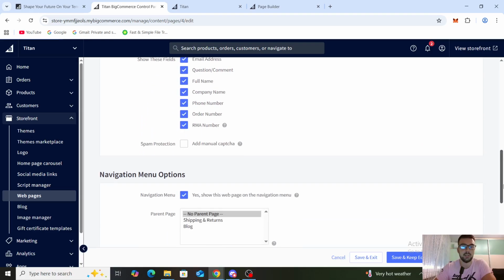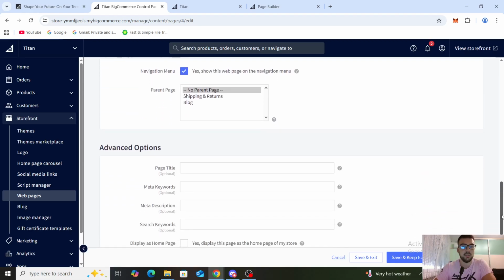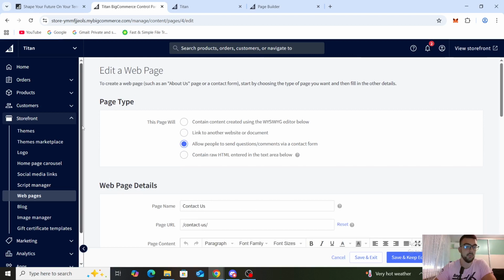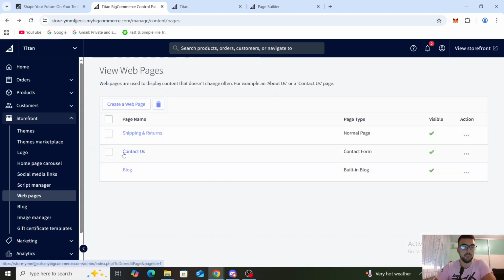So it's gonna give you some of the options so you can just set up your own contact form on there, but that will be that page on here. You can also check it and uncheck it through there, but that would be the contact form page.